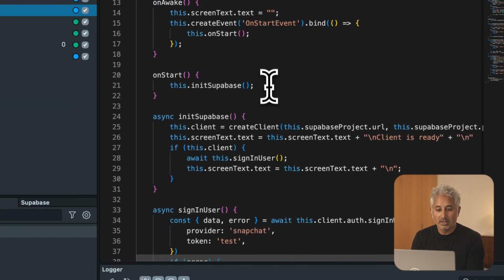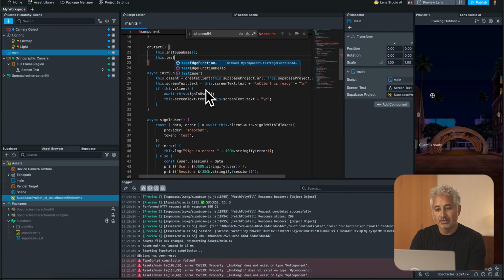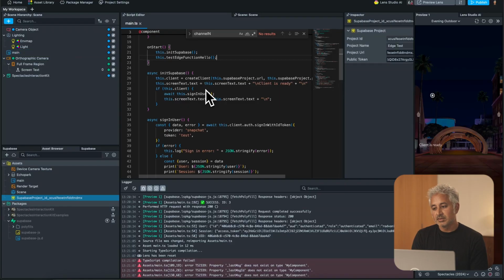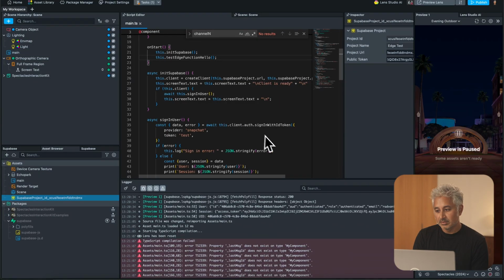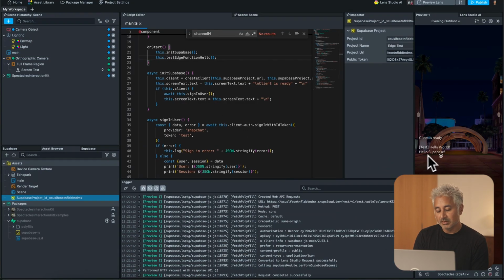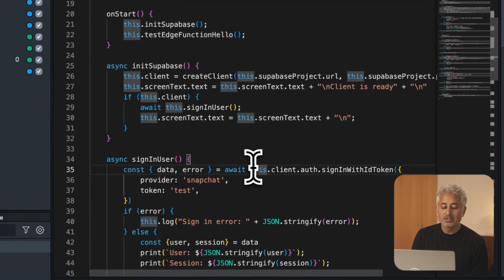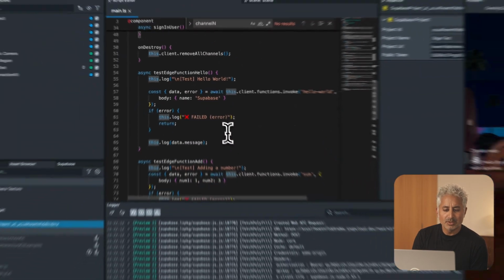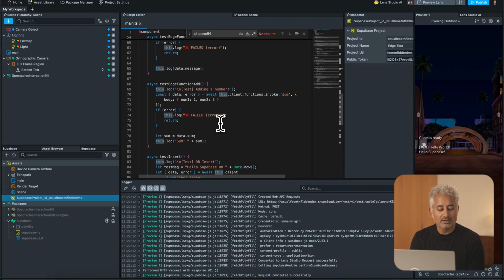So let's run that. I'm going to call test edge function hello. And then let's save it and see if it goes. It went there and it says hello Supabase. So the edge function returned the name that I passed it. Let's try a more complex example. I mean, not that much more complex, but I'm going to add two numbers together.